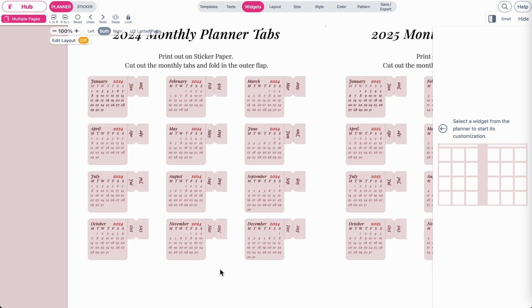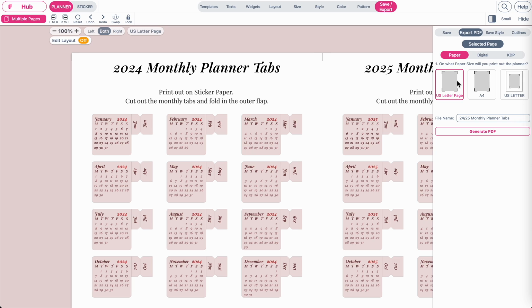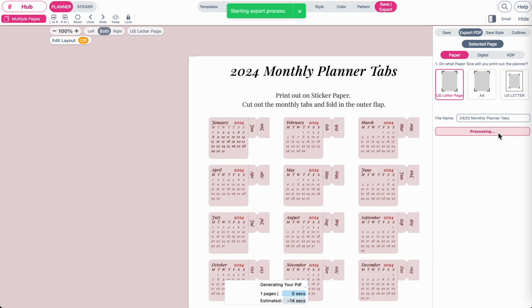So from here, what you want to do is go to Save Export and then select the first menu, which is the US letter size page. Don't worry about the sizing because you can also print this out on A4 sticker paper. So from here, you want to click on Generate PDF.